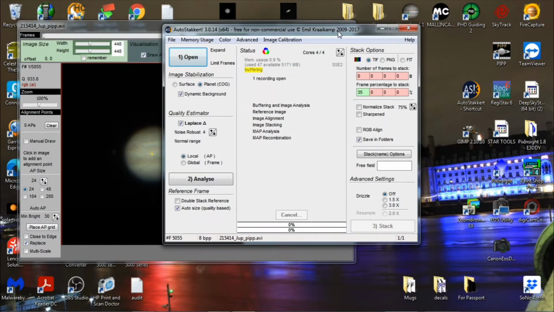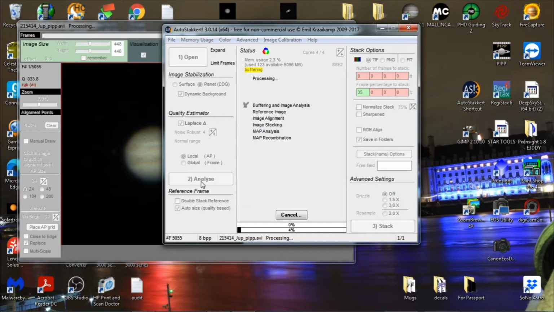First thing we're going to do with Autostakkert, at least what I do, hit Analyze. What's happening now is it's looking at all the frames and sorting them by quality. When it's done sorting the frames by quality, it's going to put out a graph. The graph is a little confusing. I think I've sort of figured it out. It's hard to find instructions about the graph, but I'll explain what I do and why I do it. Hopefully it makes sense, but it's been working pretty well for me.